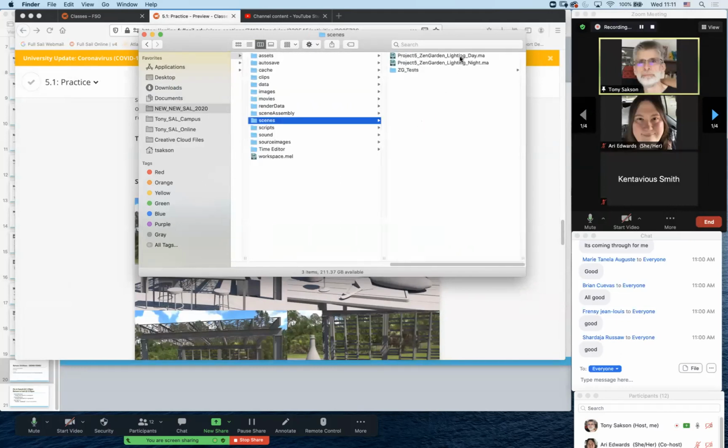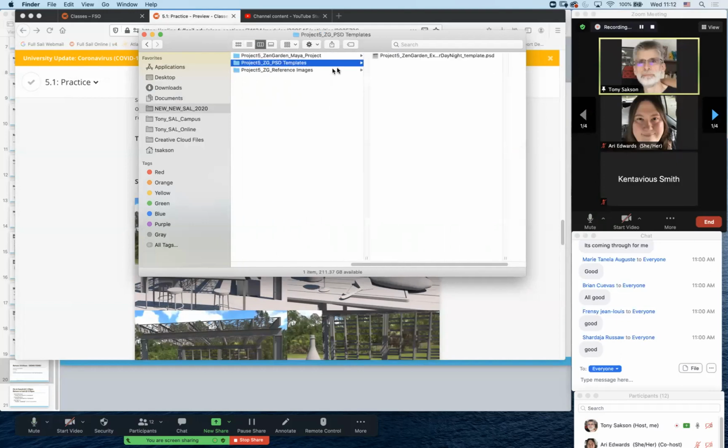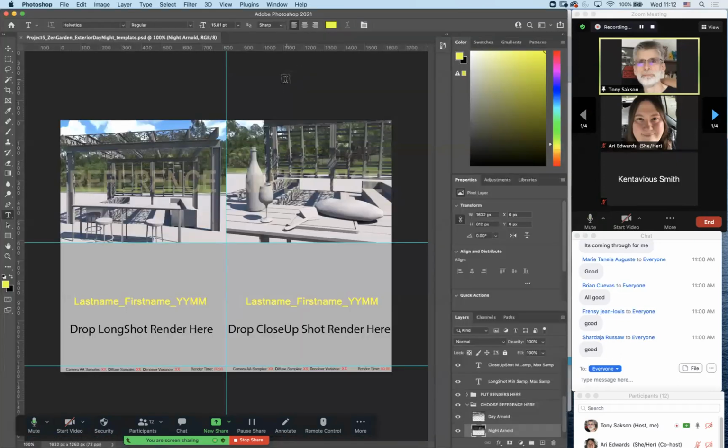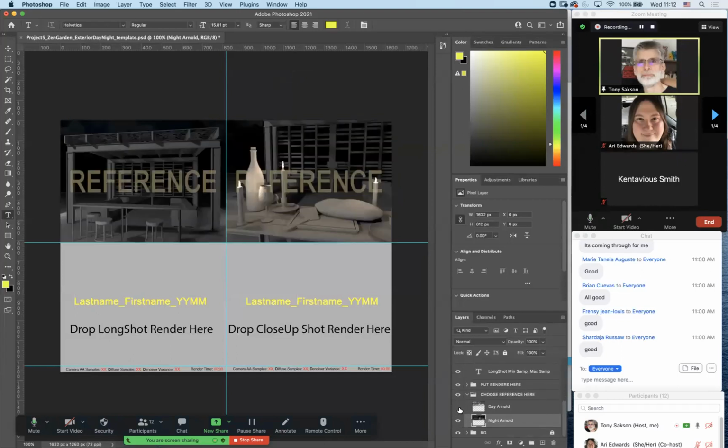Two different scene files, because daytime does not have candles in the close-up shot. The nighttime does. Templates, same deal. You have a daytime. If you're not doing daytime, you're doing night. There is your night reference.